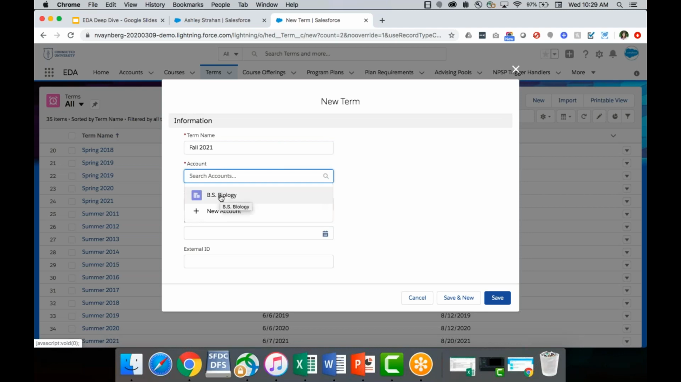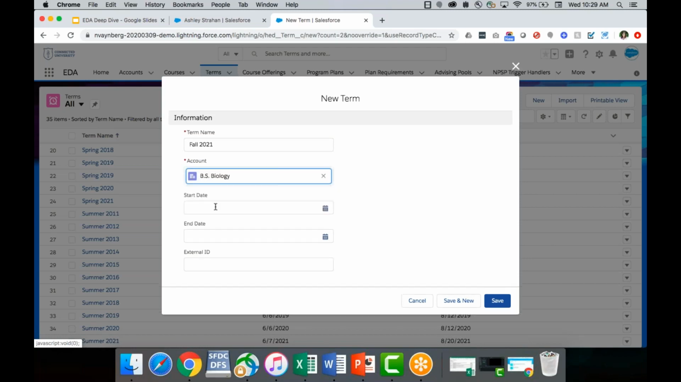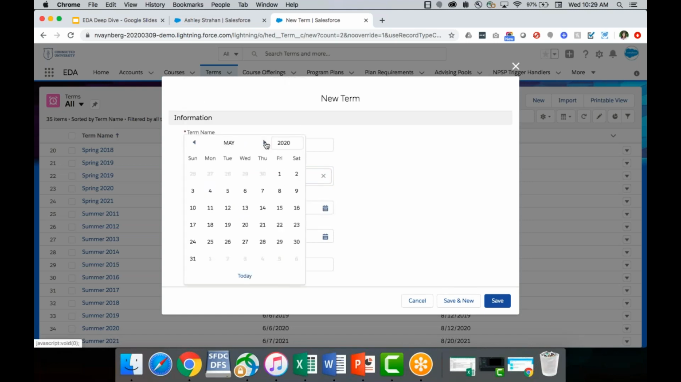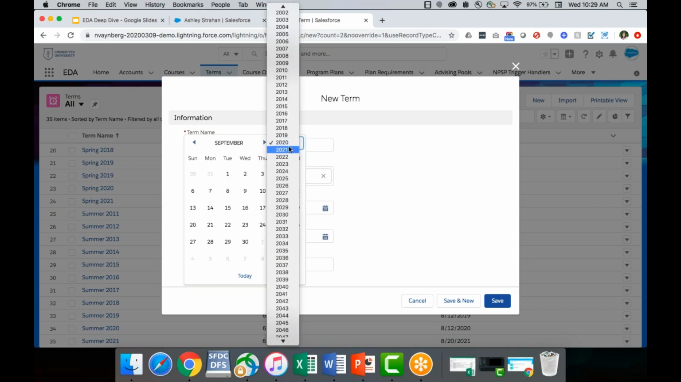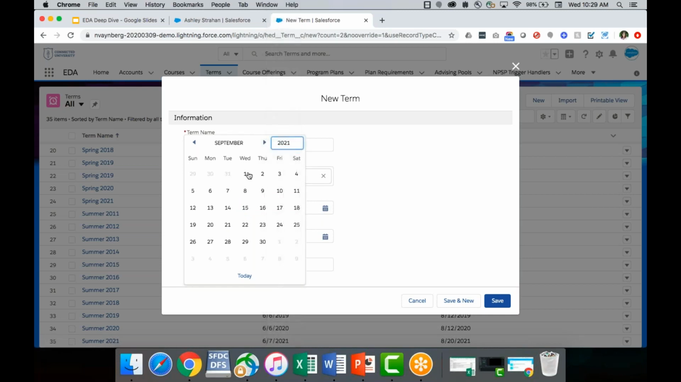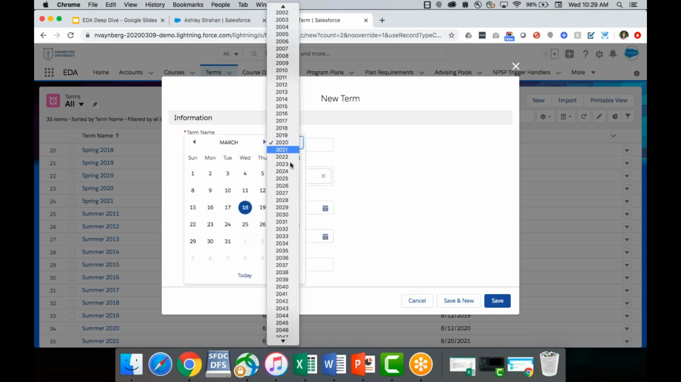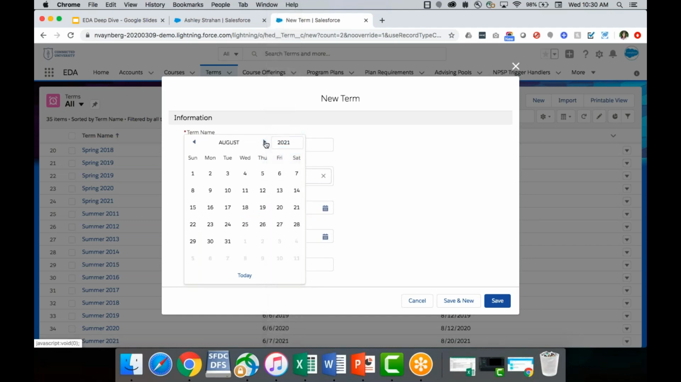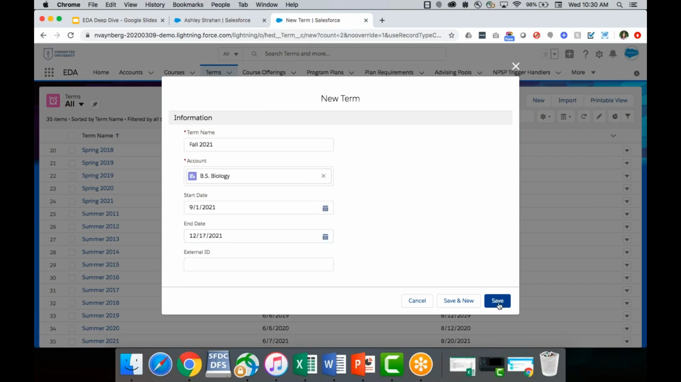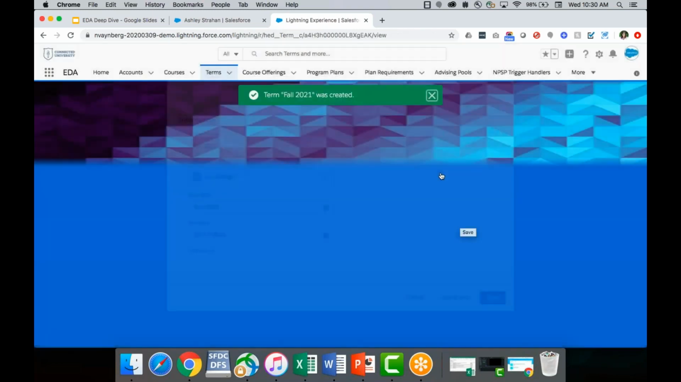We want to link it to biology because, again, we're going to throw in courses and course offerings under that term. We can specify a start date. So let's say this starts in, actually, let's go to 2021. Let's start the term on the 1st of September, and let's say we end it in December. Okay, so we have that. Let's go ahead and click Save. And now we have our term created.